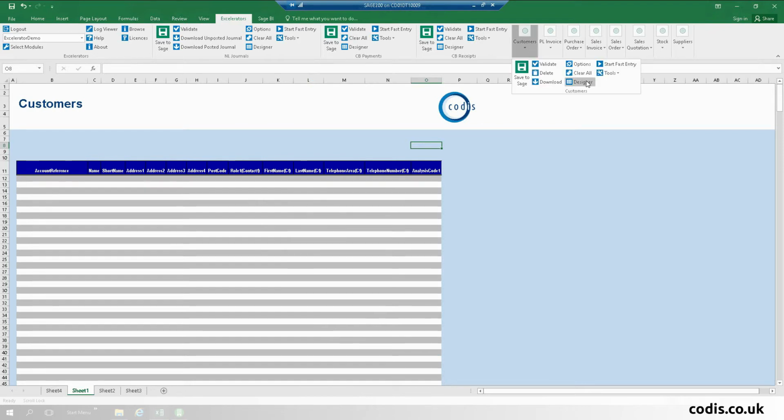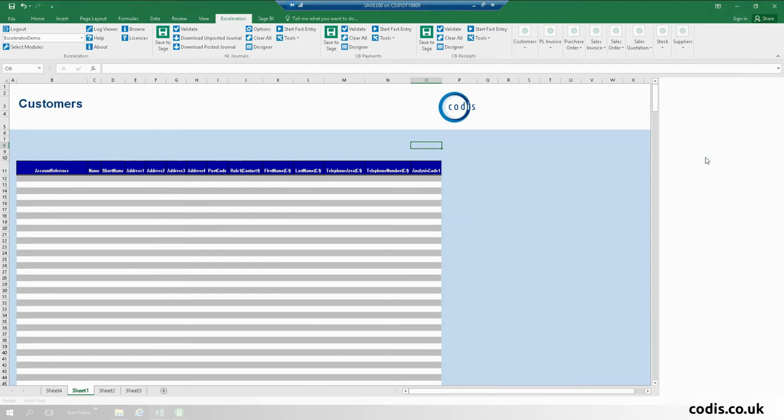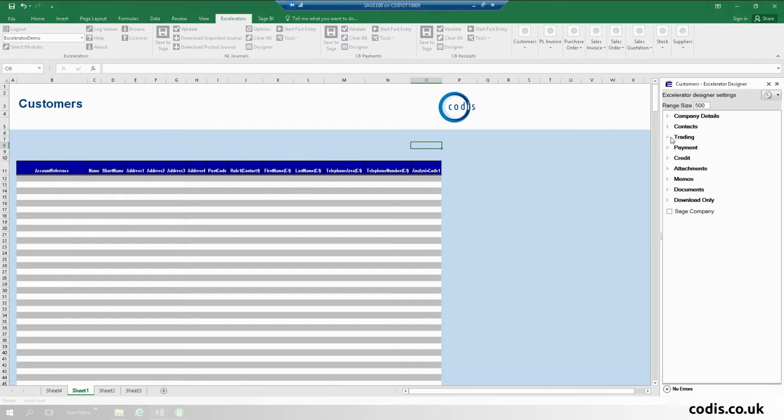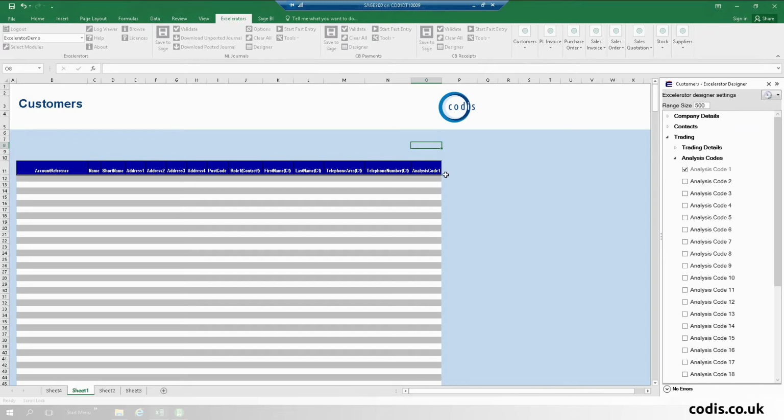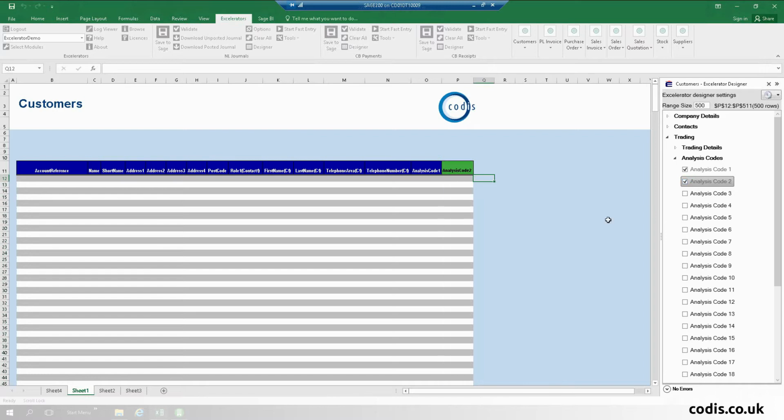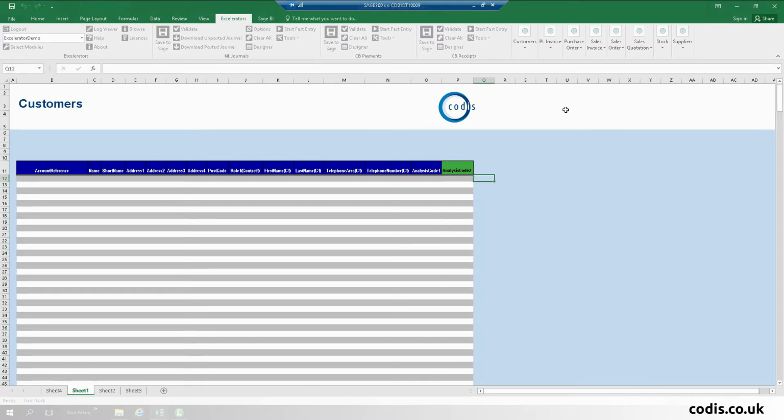So I go back to my customers, click on the designer, go to the trading, and go down to analysis codes. Click where I want analysis code 2 to appear, and tick the box. Just untick it and tick it again. And there's the box. There's analysis code 2. So I can close that down.